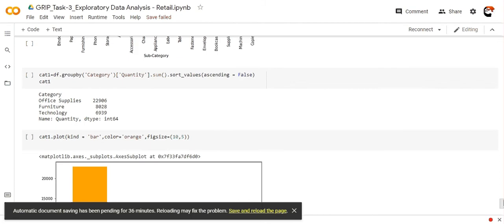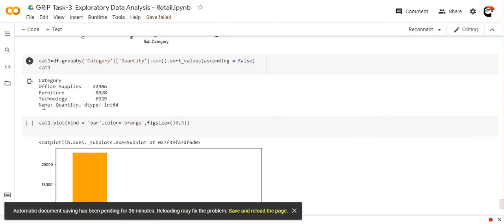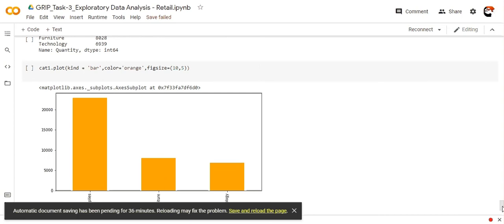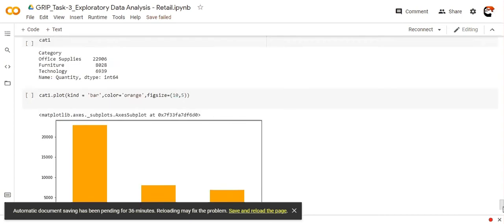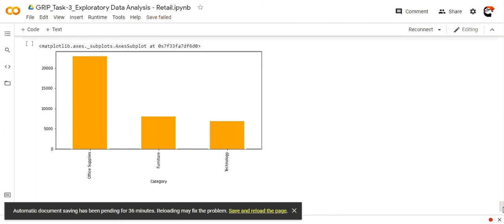Let's see as for the categories and quantity. We have office supplies, furniture and technology. In office supplies we sold 22,906 products. In furniture 8,028, and in technology 6,939 products we sold. So as per the categories, we have sold most in office supplies, then furniture and technology.